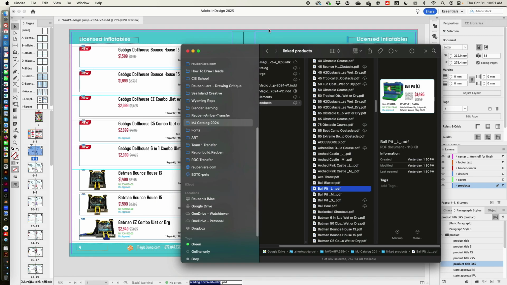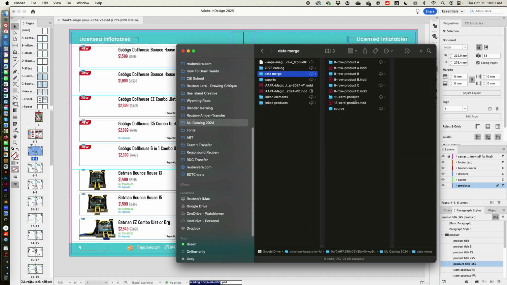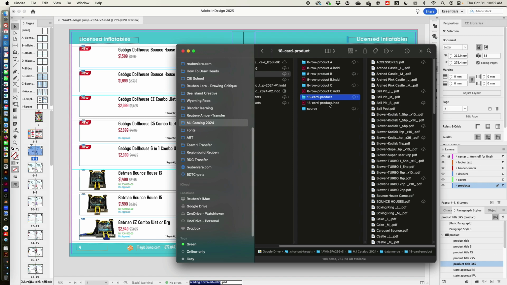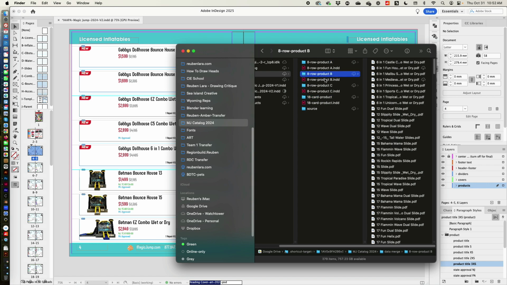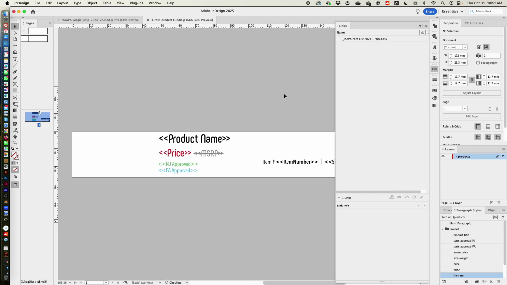So what we do is we go to the data merge folder, and you can already see that we have one version of the 18 card product, and then we actually have 3 variations on the 8-row product, and these are just design variations that we've set up. But these might as well be just different layout choices within the same catalog. So a lot of flexibility in terms of updating hundreds of products into a new design template. We're currently using the 8-row product version C across the board on these. So I'll go ahead and open up that InDesign template.